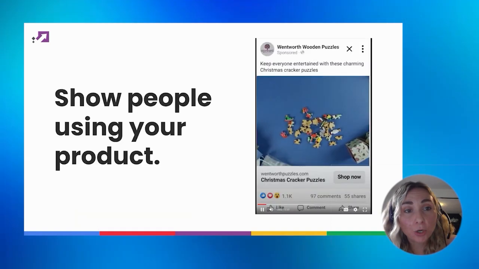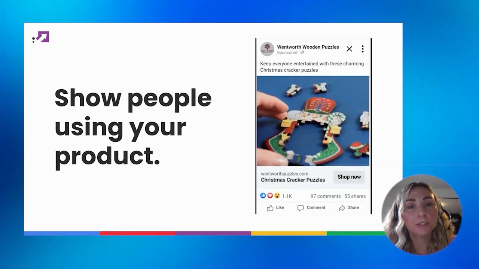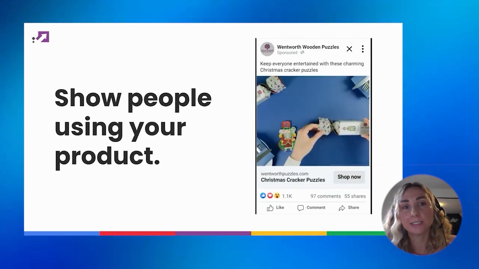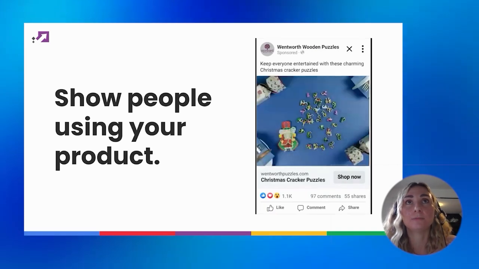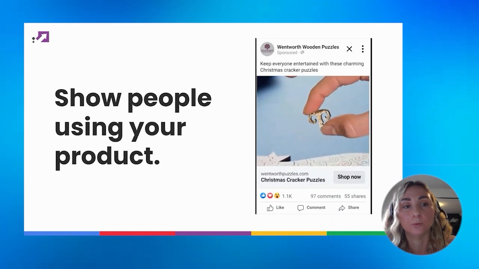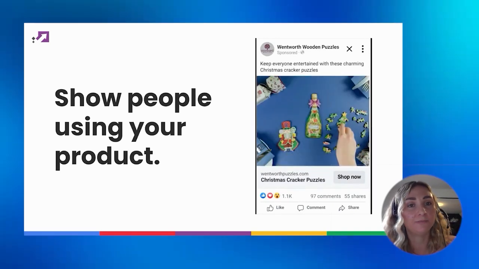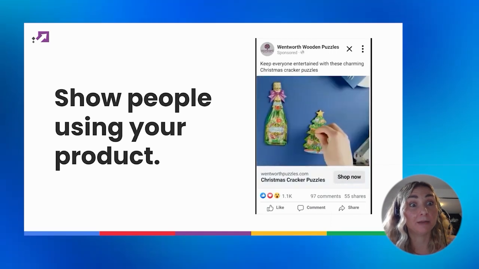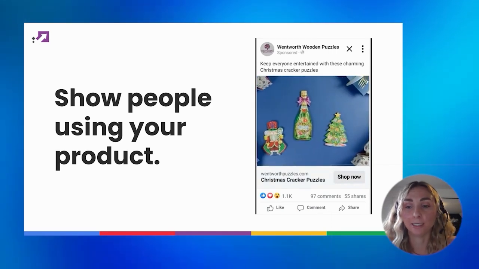Show people using your product, and you can do this via video like on screen here, but you could also just have someone, if you're selling clothing, for example, have an image of someone wearing your clothing rather than just clothing on its own without being worn. People like to see things that they're going to buy in use. It makes it clearer what they do and what they can expect from buying from you, so they're going to be more likely to engage with that.